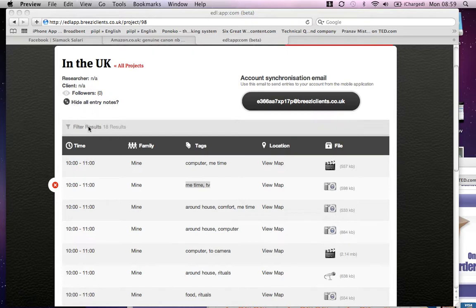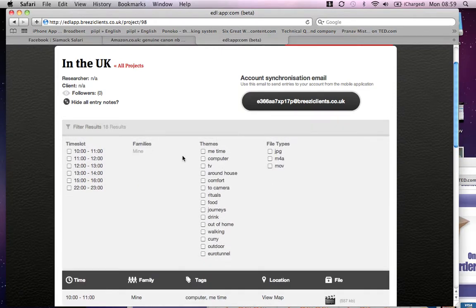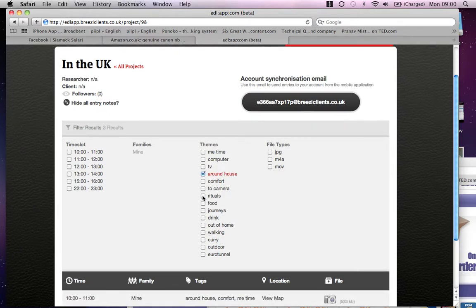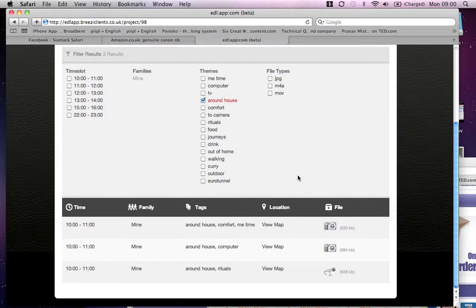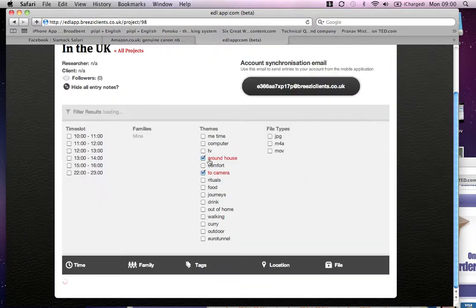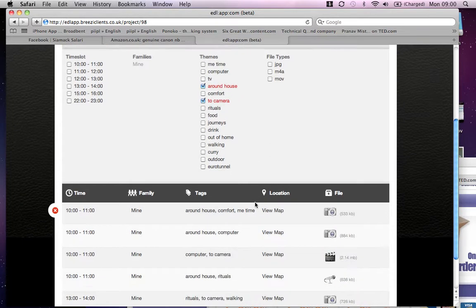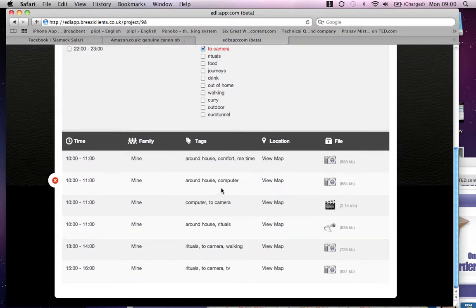And what we were really trying to test here is results filtering. If I go and look at this, you can see I've got all the time slots that I've captured, all the themes that I've added, and the different file types. So I can simply go to "around the house." I don't know what I'm going to find. Let's see. Here we go. These are all the clips that are around the house. "To camera." Okay. These are all the ones that are to camera.